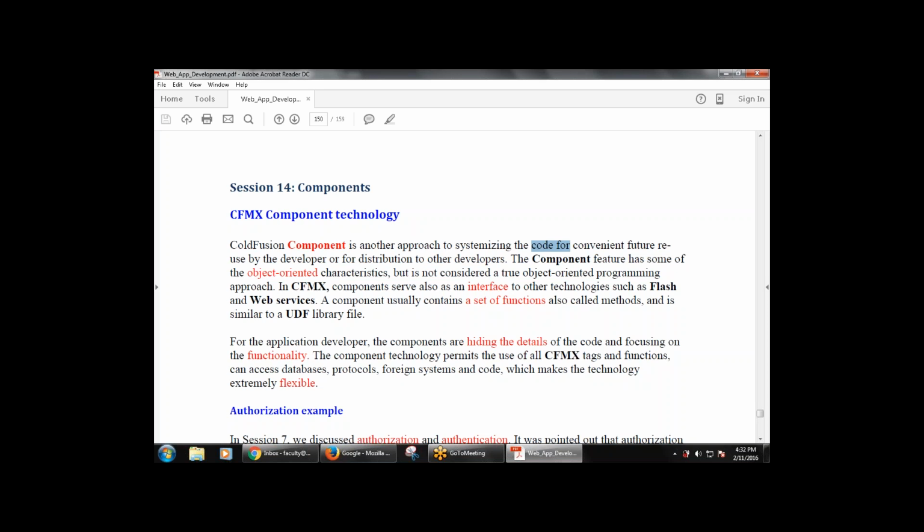A component usually contains a set of functions known as methods. So a component contains a set of functions. There are various functions that are a part of the component, and that set of functions is also known as methods. It is very similar to the UDF library file. That means a UDF library is a file that contains various functions. In the same way, a component is a library that contains various parts.